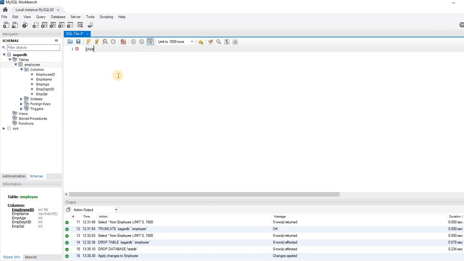The query for that is INSERT INTO, then the table name is employee, and then you need to write VALUES, which is the keyword to mention the values for each column. I have the first column as employee ID, which is an integer, so I am not enclosing that value in single quotes. Then name, the second column, so I am providing the name of an employee. Then age is an integer, so I am just giving one number for age.